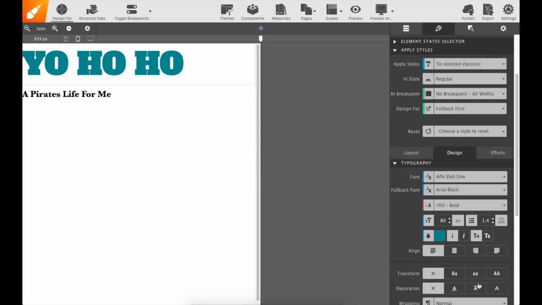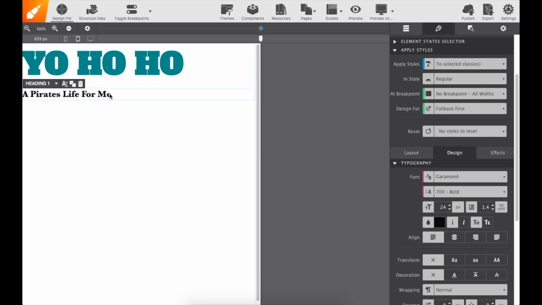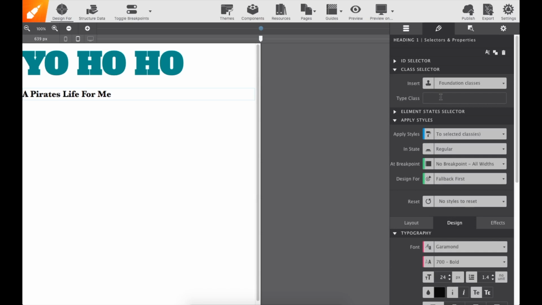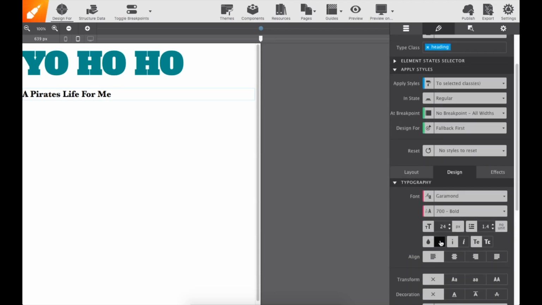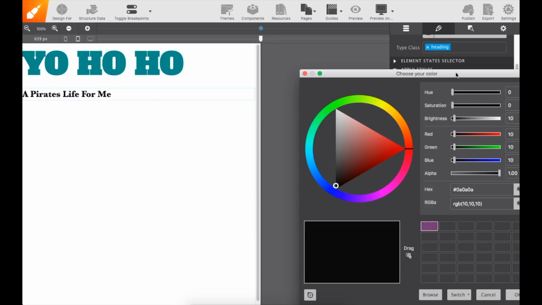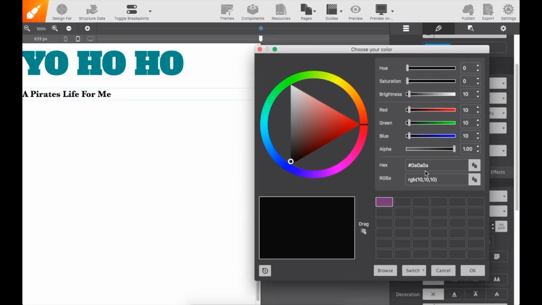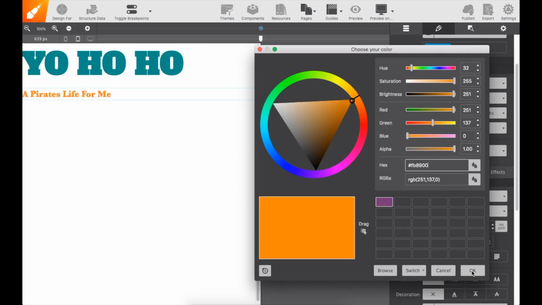Now the second heading, I'm going to select it, and I'm also going to give it a special class name. In this case, I'm just going to name it heading. Yes, I know, it's not very semantic, but just for this demonstration. And I'm going to then apply the color, a nice orange, and click OK, and also make it a bit larger.